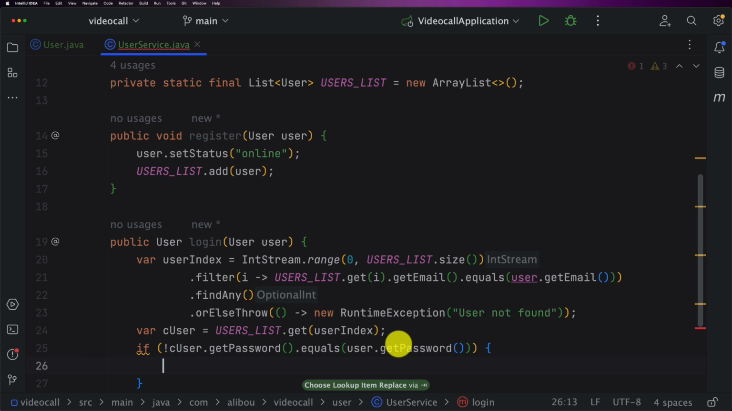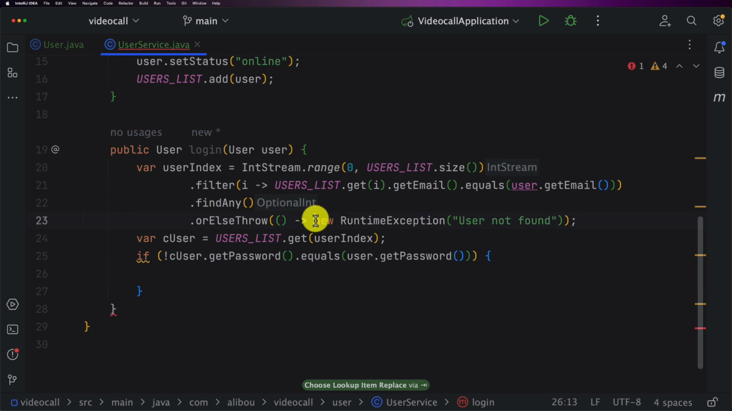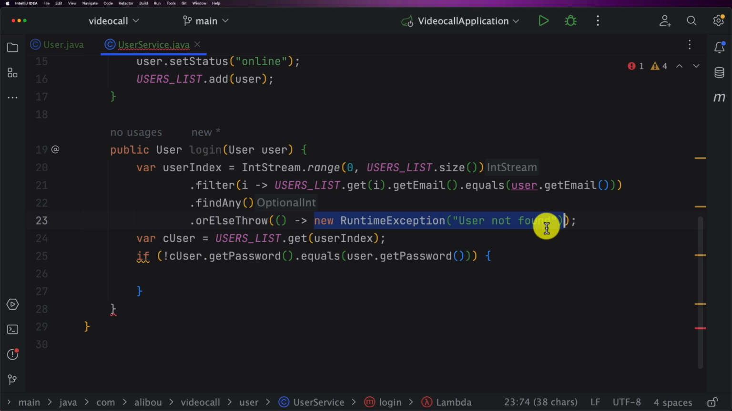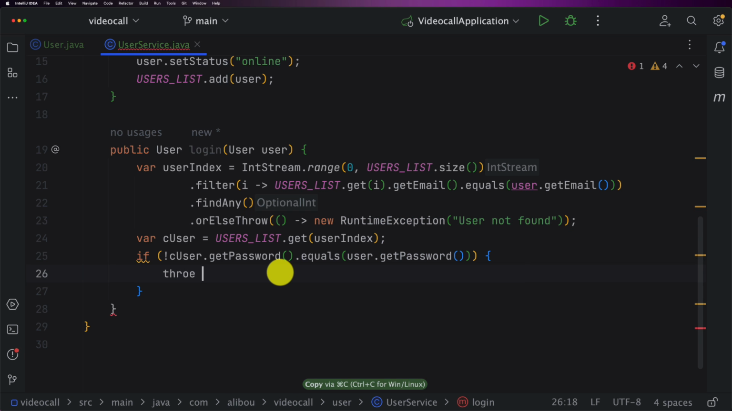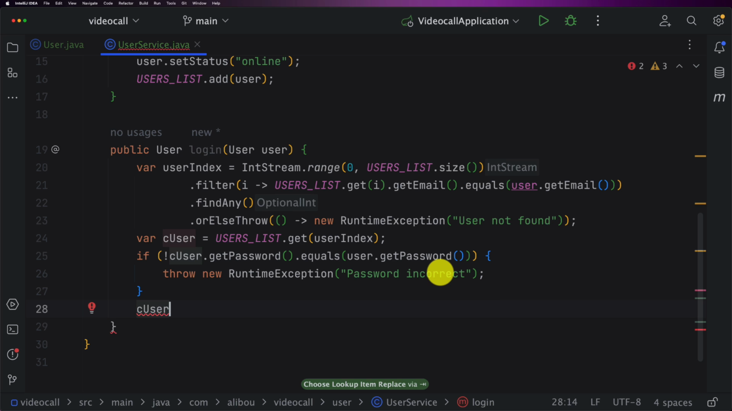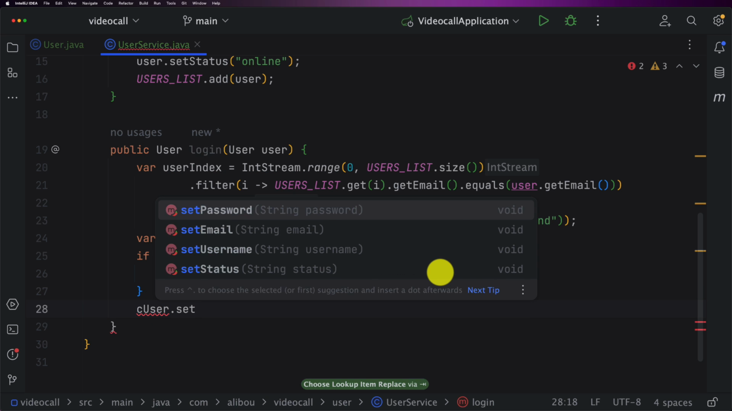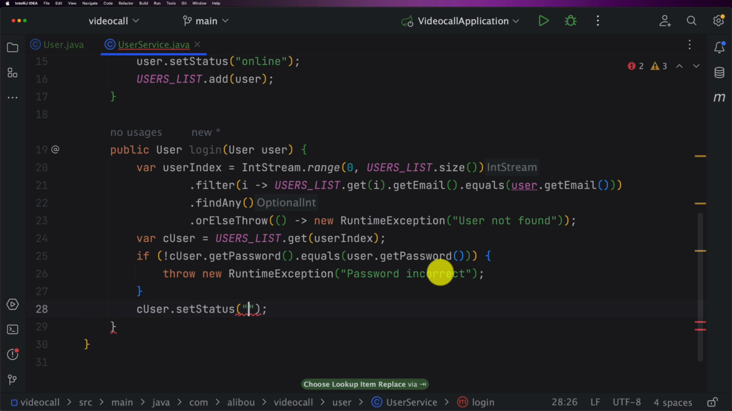Again, I will throw a new RuntimeException. I will copy this one, and here it will be throw new RuntimeException, and the message will be "password incorrect". After that, once I check the password, all I need to do is update the status of cUser, the connected user, again, and I will set it to online. So our user is connected again, and then I will return my connected user. So this is the login method.